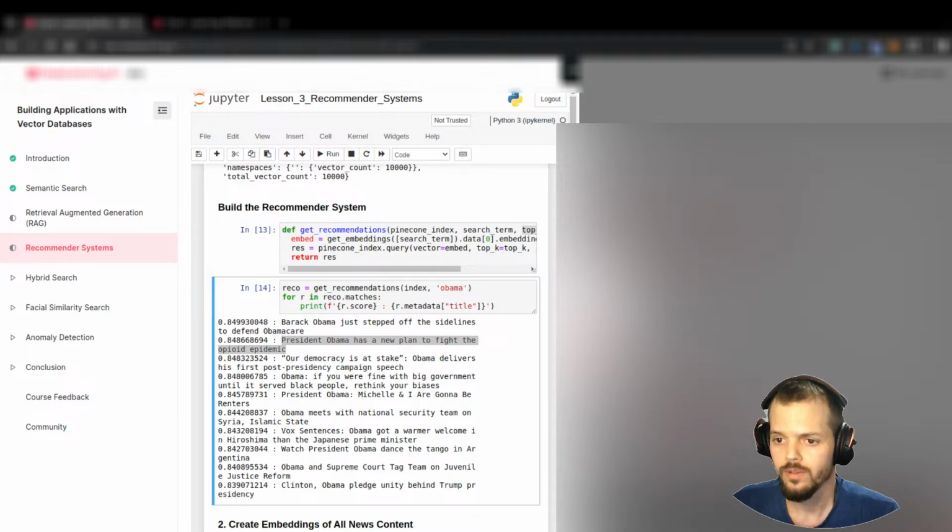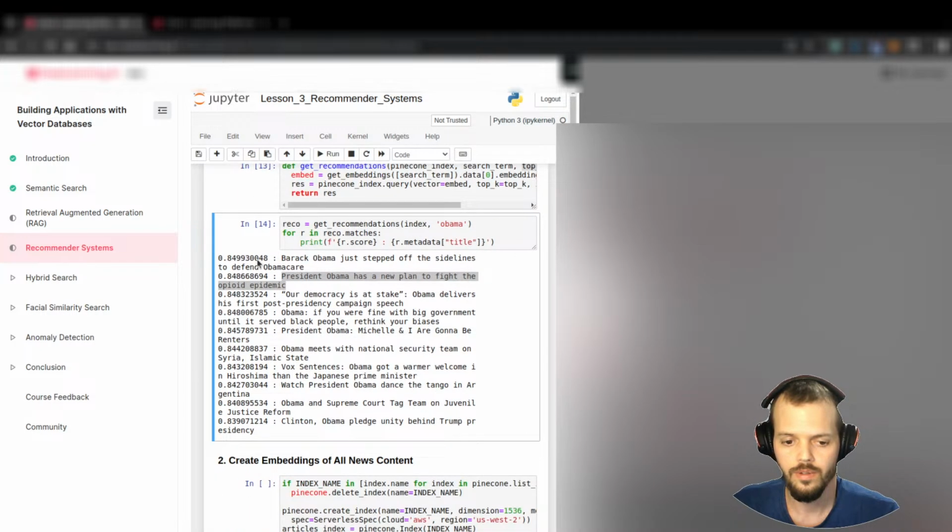So let's declare our function again that gets embeddings from OpenAI. We've seen that function before. And let's actually get some recommendations. So I will go ahead and paste in this helper function that we've created here called get recommendations.